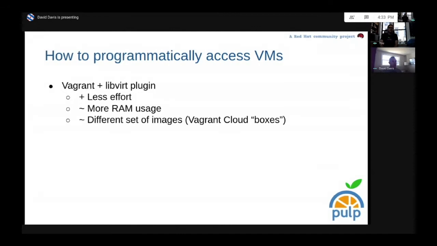The advantage to it is that it's very convenient to use and has some features you might like. However, I always hesitate to increase the RAM usage on these cloud instances. It uses a different set of images called Vagrant Cloud Boxes. This may be a disadvantage or maybe an advantage for you. It depends on whether those images are to your liking, though. And it's worth noting that the CI that Pulp is developing actually does use this. Next slide.